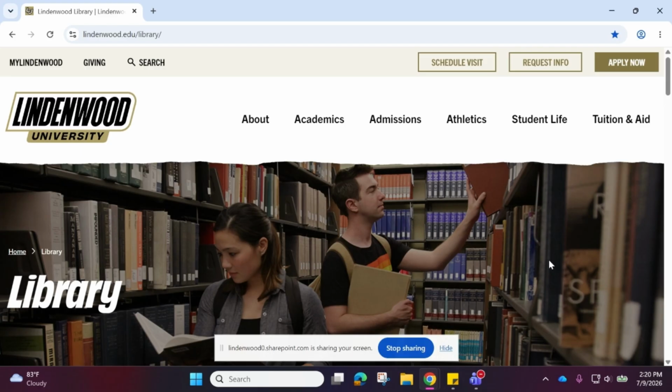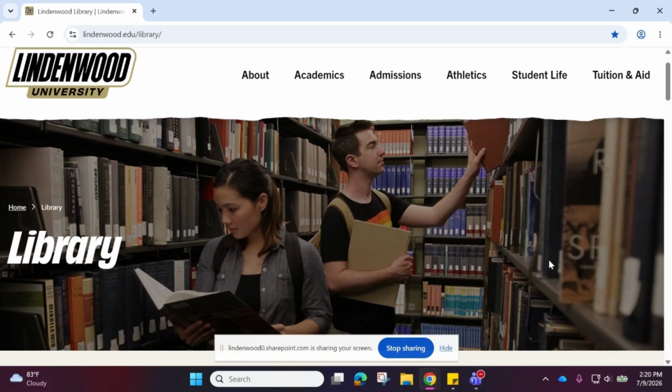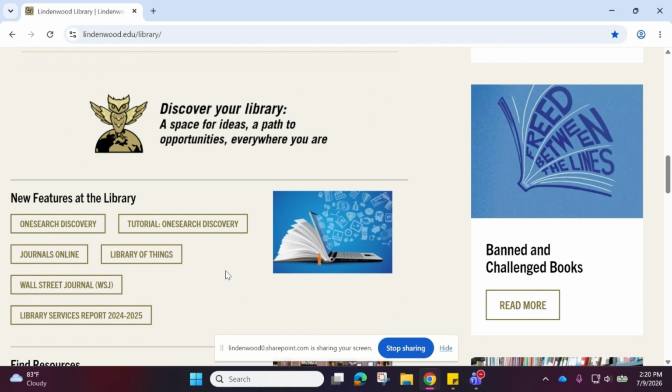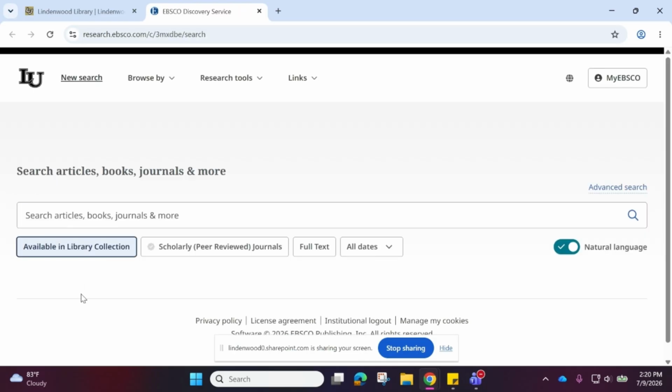To access OneSearch Discovery, you're going to begin on the library's homepage. You're going to scroll down until you see new features at the library, and you're going to select the OneSearch Discovery box. You will be taken to the OneSearch Discovery home screen and the basic search box.